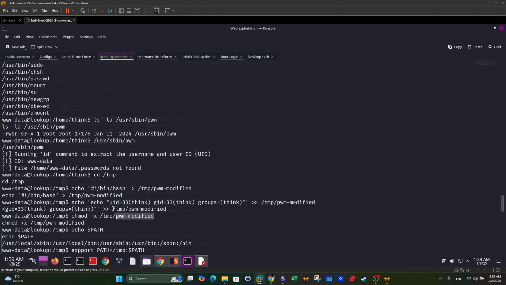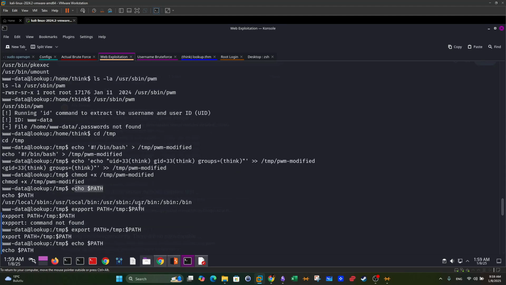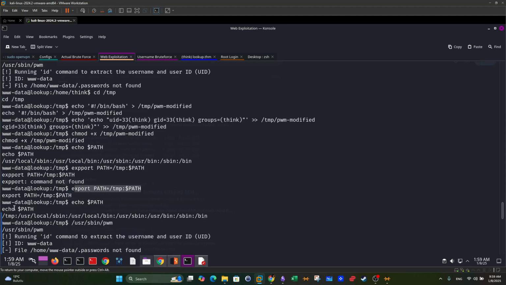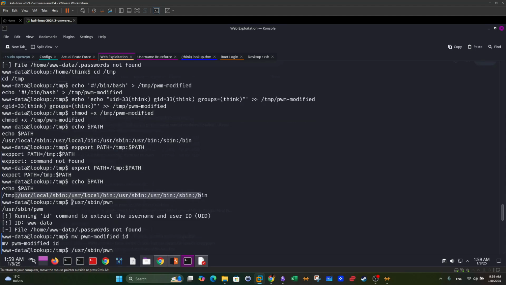Now the next thing, if I want to execute my version of PWM, I have to change the environment variable. So I added the temp directory here to the environment variable, so it becomes first. Echo path, as you can see, the temp directory is now the first directory in the path environment variable. And then I try to execute this, I still get data.